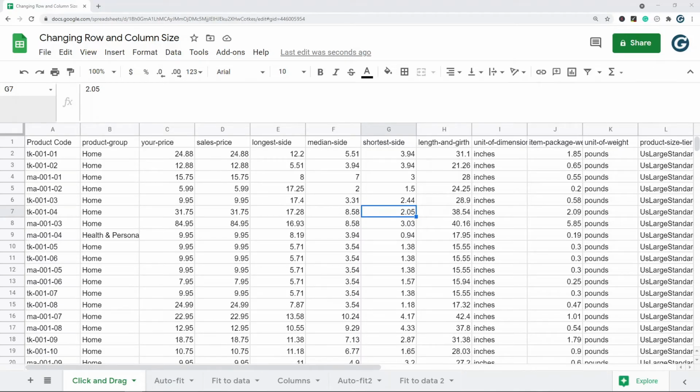In this video, I'm going to show you how to change the row height and column width inside Google Sheets. There's three methods I'm going to show that work for both your row heights and your column widths. The first method of changing your row height is the click and drag method.